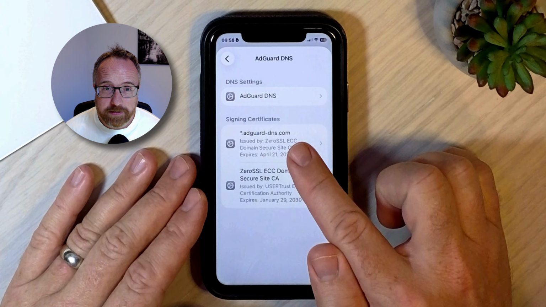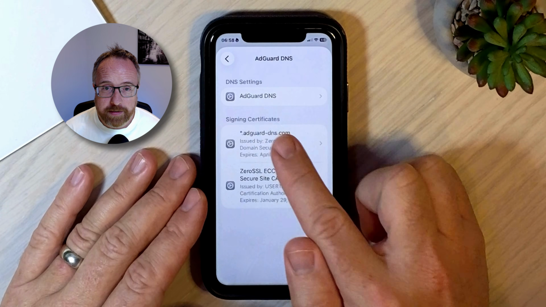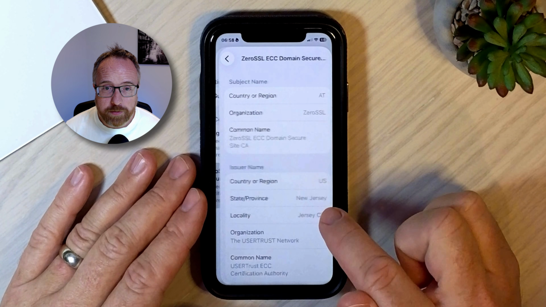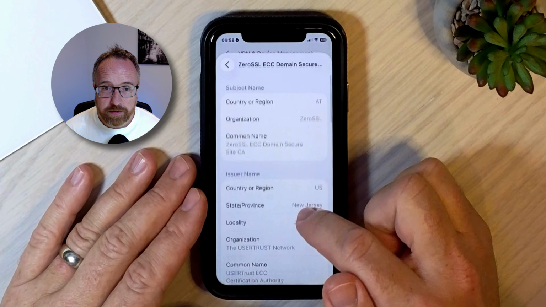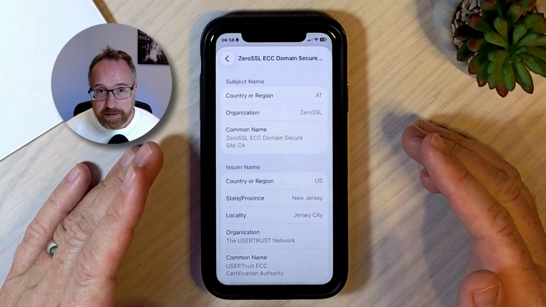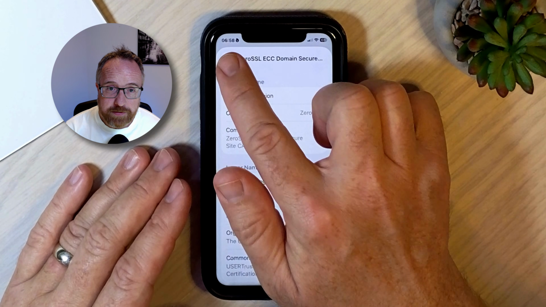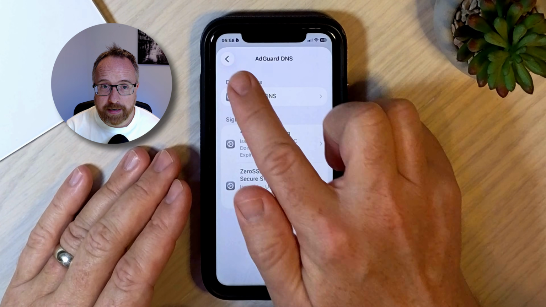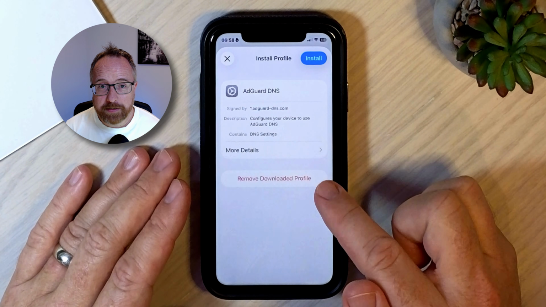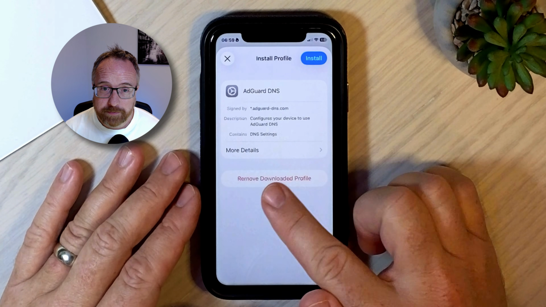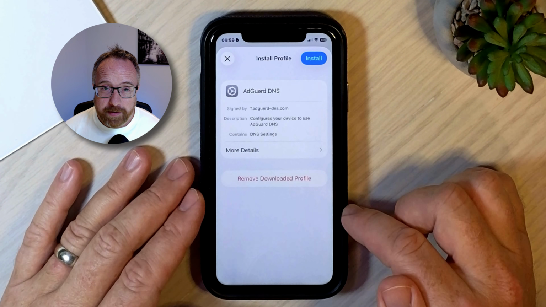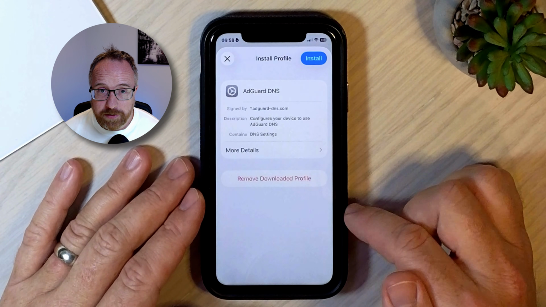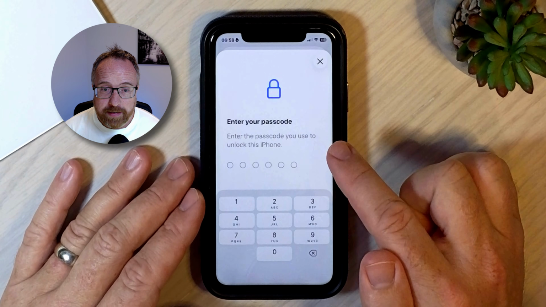If you tap on more details here, it shows their certificates. So you can review these and make sure they're all legit. They are registered, they're certified, they're a legit company. So it's the safest you're going to be for blocking ads in this way. But if you don't want to do that, then don't carry on. Remove the downloaded profile and just deal with the ads. If you are okay with that, or you want to try it out for a little bit and see how it goes, tap on install, enter your passcode.